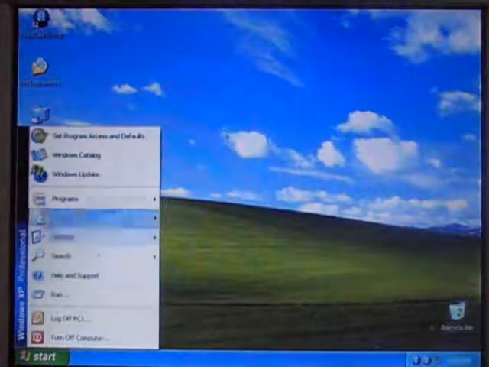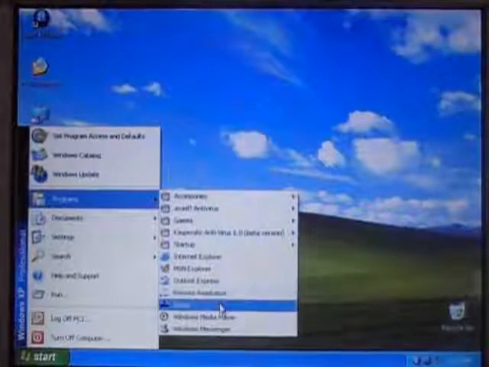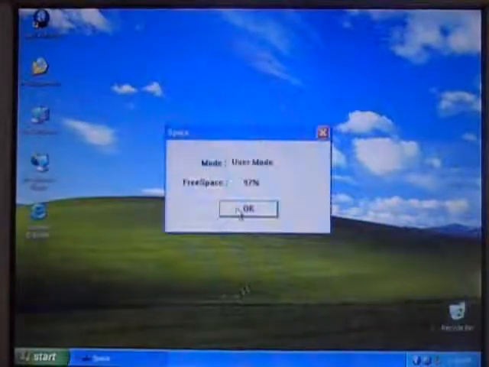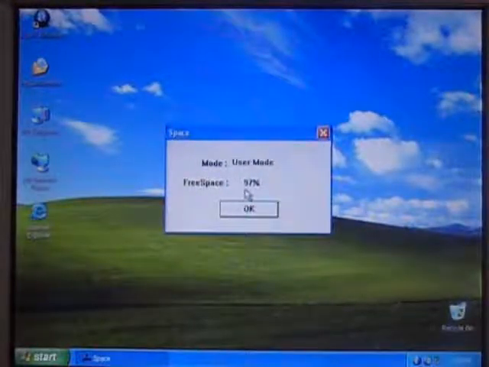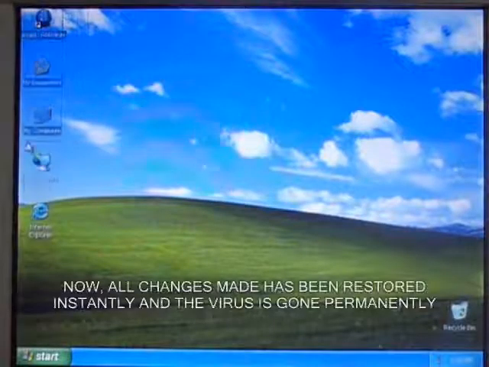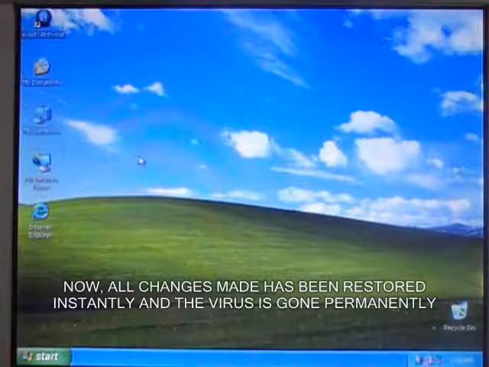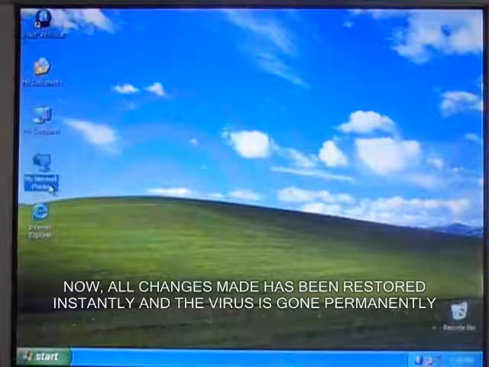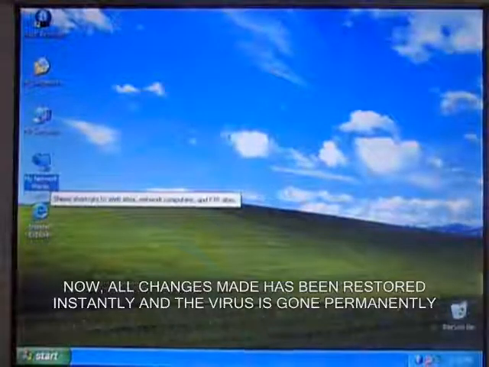Right after your system was restarted, now everything is back to the normal. As you can see in the video, all changes which have been made, the deleted or renamed files, the changes in the files locations, the wallpaper, and the modifications in the Windows file were restored instantly, and the virus is gone permanently.